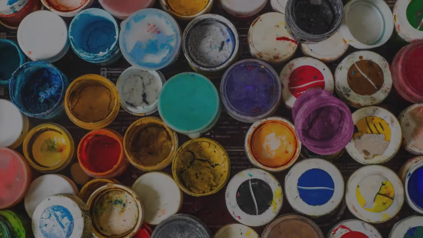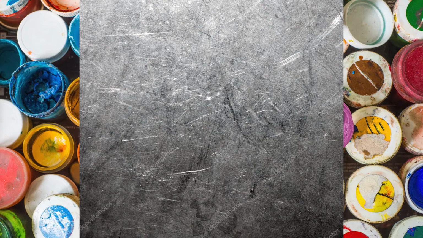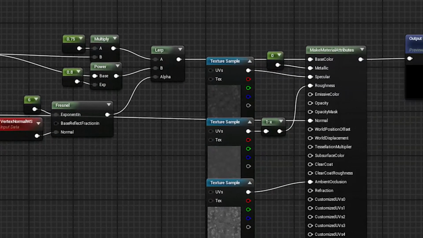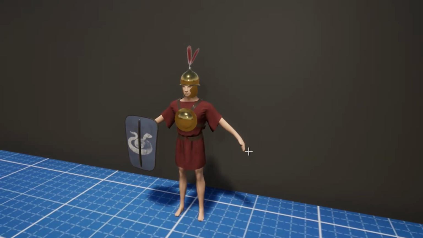Texturing. That's easy. We already know the colors, and I already prepared basic textures that I'll slap onto the mesh. Now we can finally import him into the engine, set the materials up, and here it is. Looks really nice. Just as I imagined him.